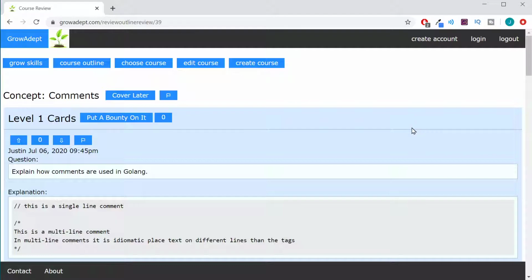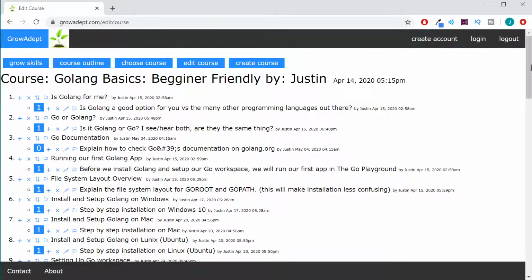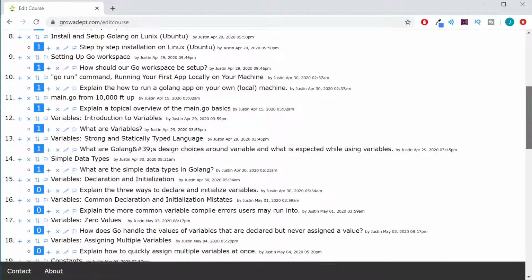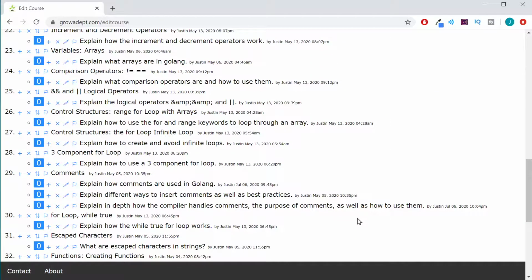Now, as the technology updates, so should the courses. So to edit a course, go ahead and click Edit. And let's say there's a concept that isn't being covered. Maybe something new has come out in the technology. Simply go ahead and press the plus button beside a concept, and that will create a concept directly after that concept that it was beside.